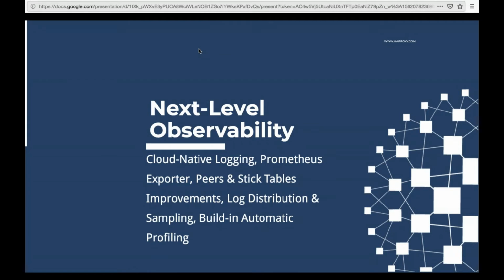HAProxy features next-level observability, and it adds on to this with this release featuring cloud-native logging, a native Prometheus exporter, peers and stick tables improvements, log distribution and sampling, as well as a built-in automatic profiling.